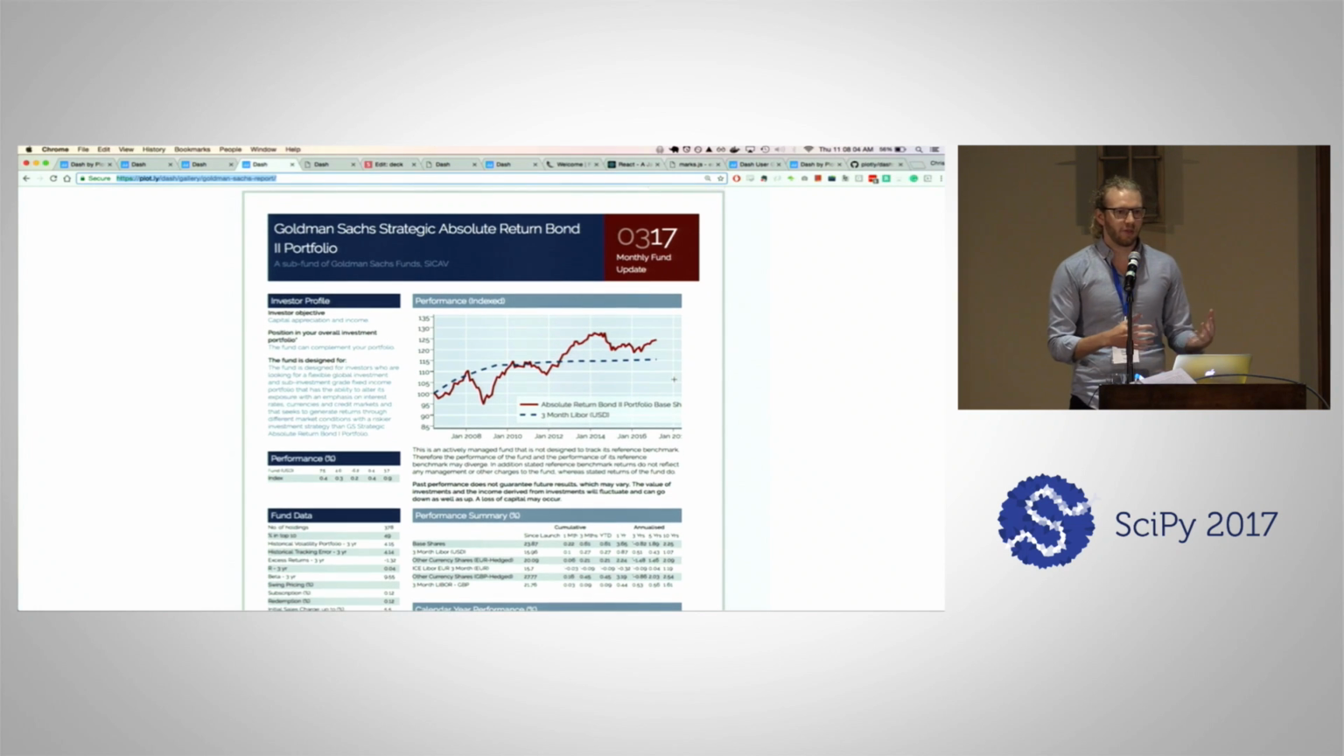Since Dash apps are viewed in the web browser, you have the full power of CSS available to you to customize the look and feel of your applications. Every aesthetic element of a Dash app is customizable: the colors, the positioning of elements, the fonts. And so this is an example of a Dash app that we made for one of our clients that's formatted to look like a report.